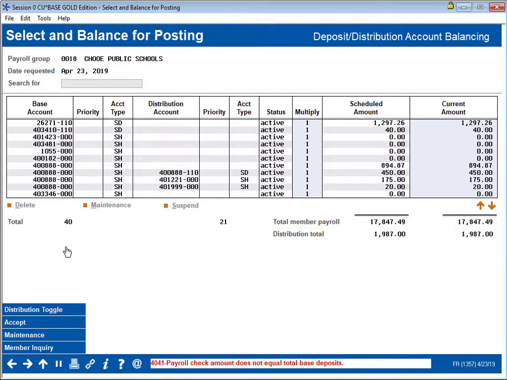According to the company's payroll list, this member's paycheck amount is incorrect. Instead of $40, this member's paycheck amount should be $192.51. This is probably the reason we're not in balance. It's important that we fix this, not only so the member receives the correct amount, but also so that the payroll check amount matches the total base deposits to ensure our GL account is in balance. To fix this, we'll enter the correct amount here.